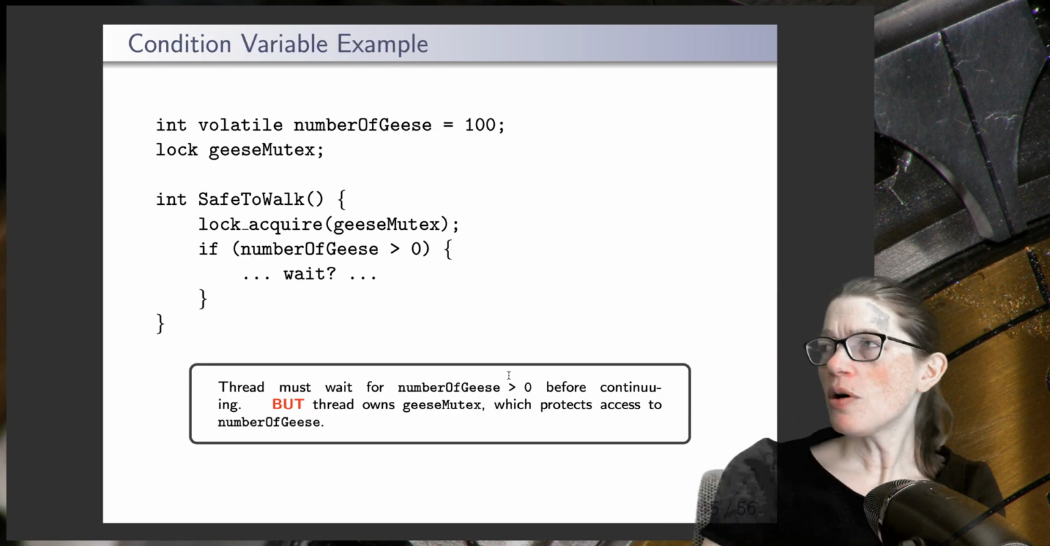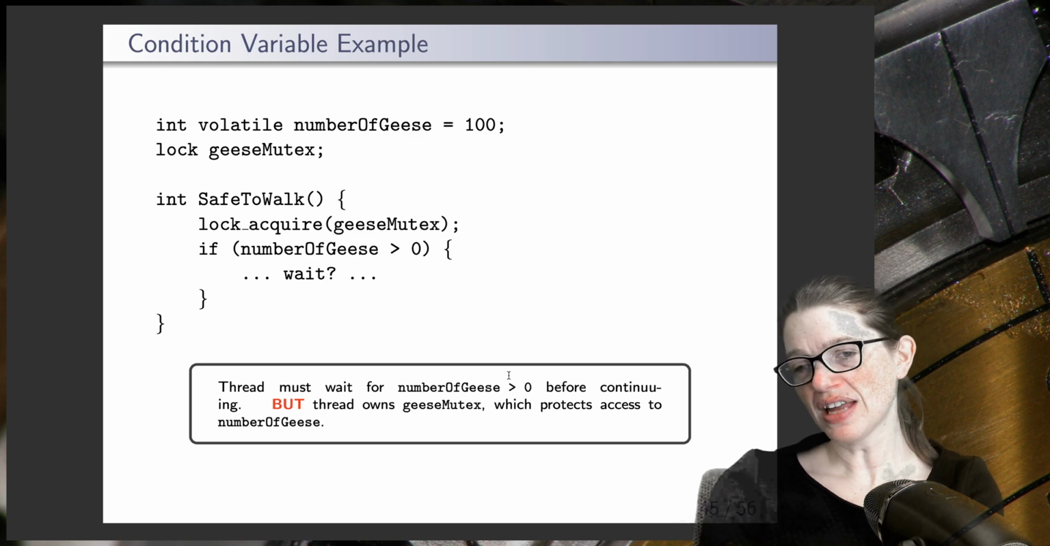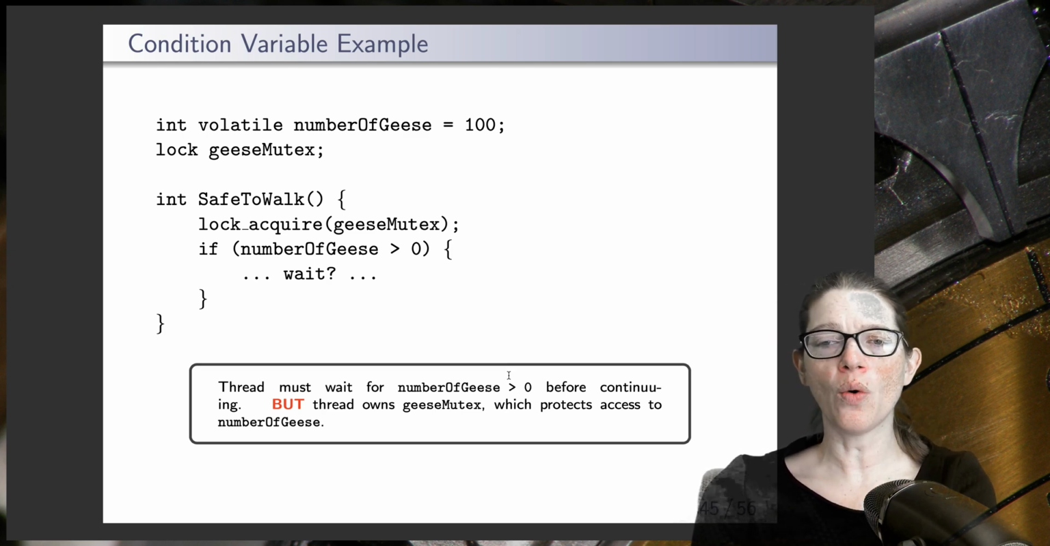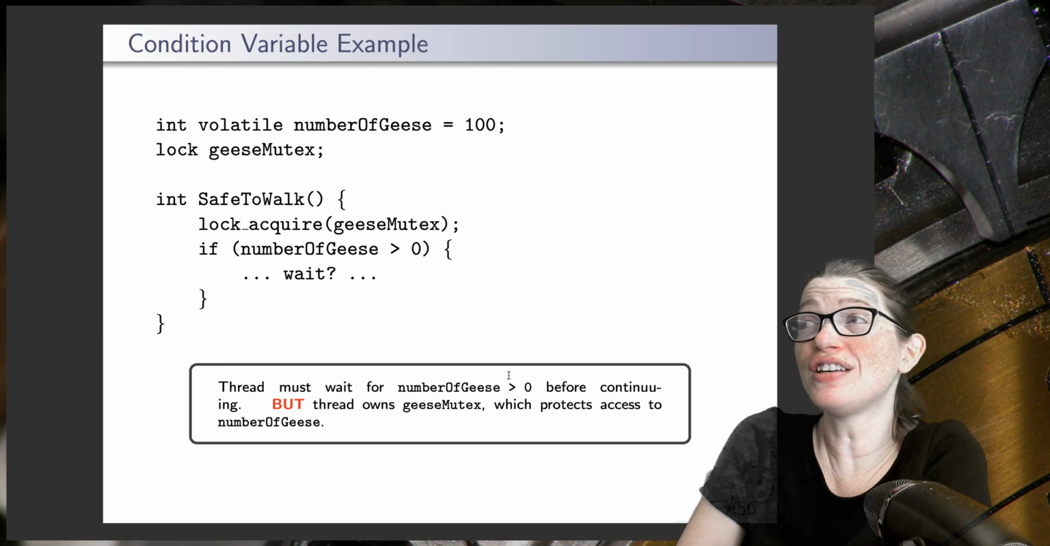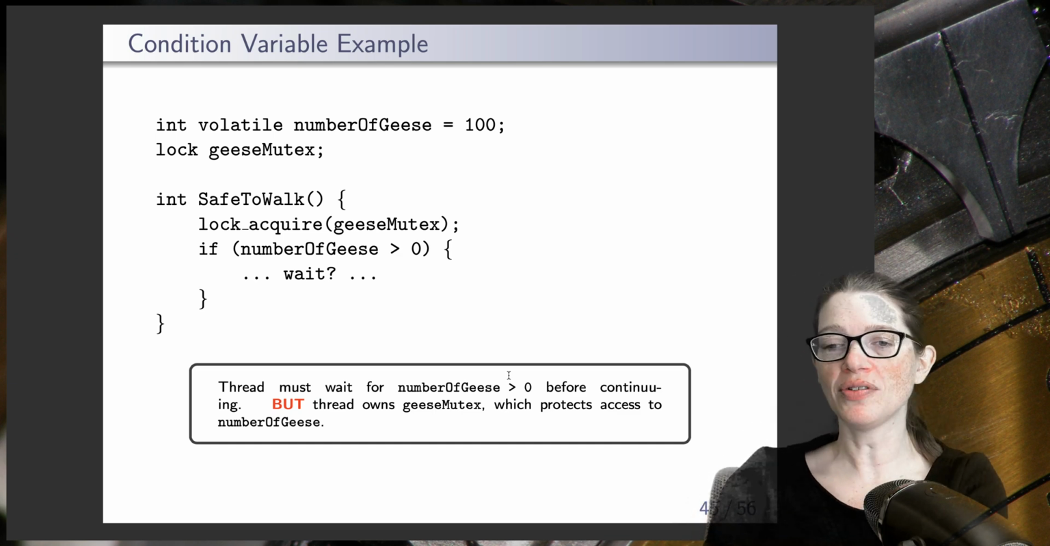So let's suppose we didn't have condition variables. How would we do this task? Can we do this task without condition variables?